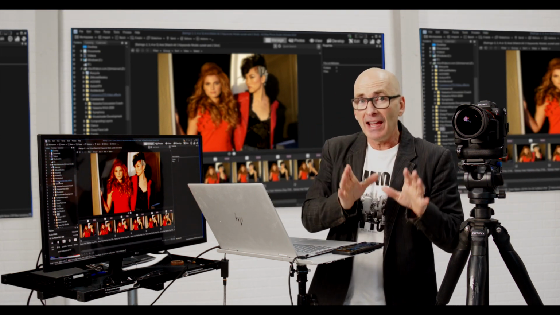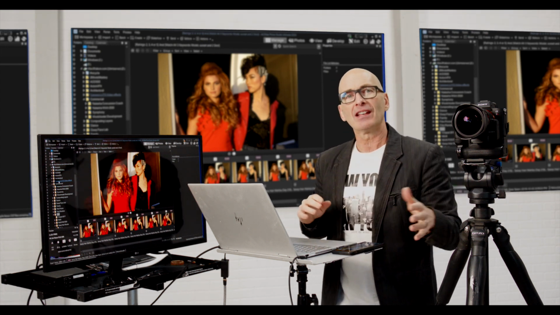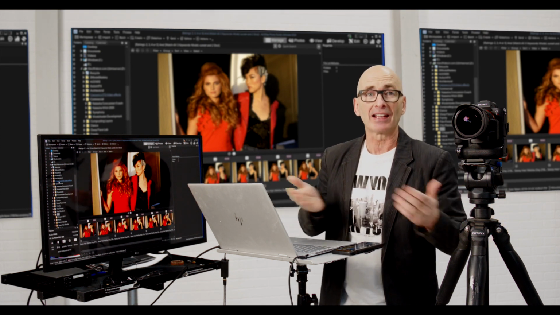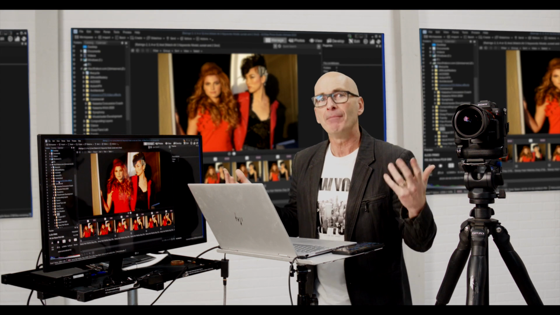Today we've got a system that works with folders, but what if you want to find all the sunset photos you've ever taken on holidays? Like, how do you find that? You're not going to find that in a single folder. That's where digital asset management comes in.